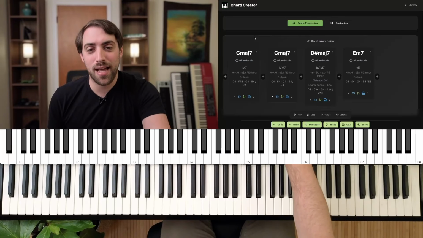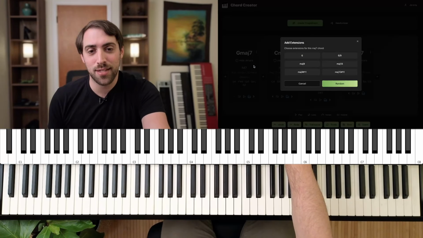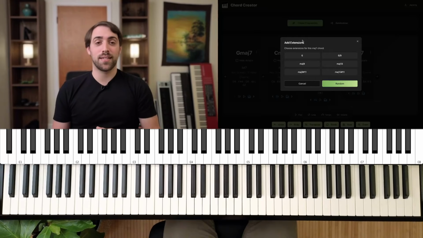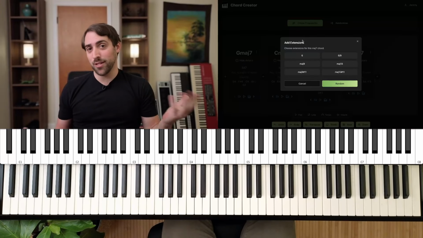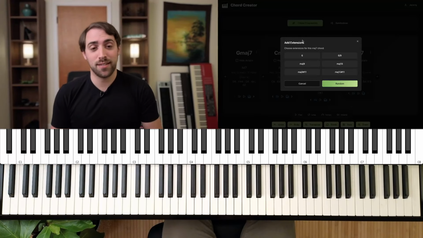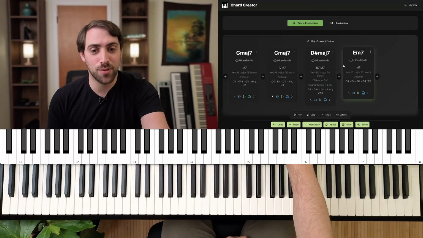Check it out. If you want to add, let's say, some extensions to our 1st chord, here are the 6 different options for extending a major 7th chord. We can just try them out, hear what they sound like. Let's try major 13.